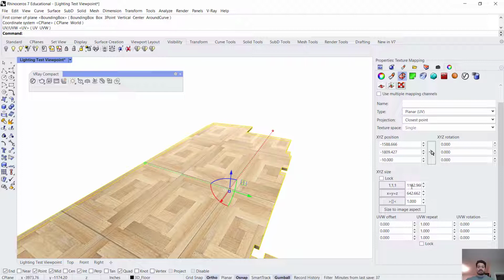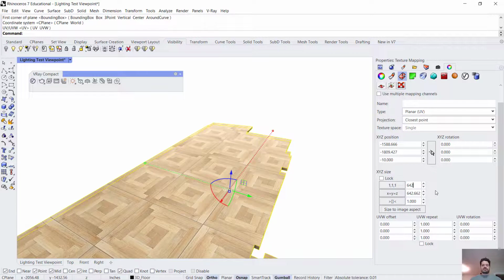1182 by 642 by 1. And I can see that my texture is stretched in the long direction, and that's because the default setting is stretching it to fit this object. Let's set these two numbers to be the same value. Let's set this to 642.